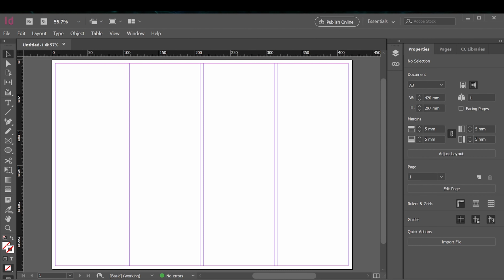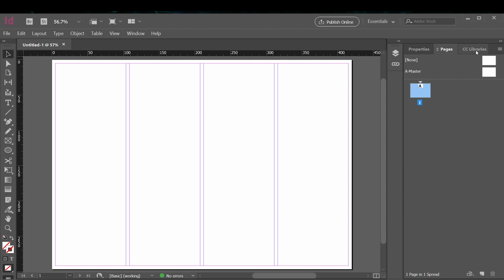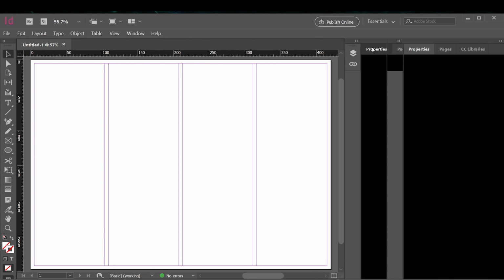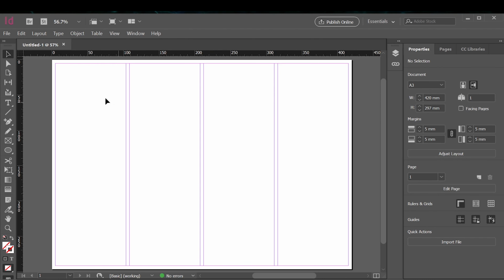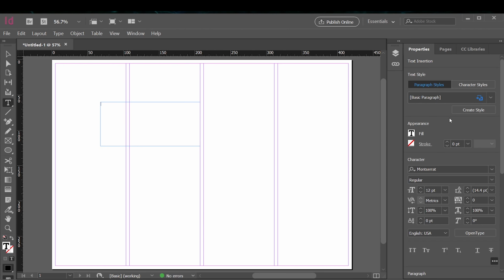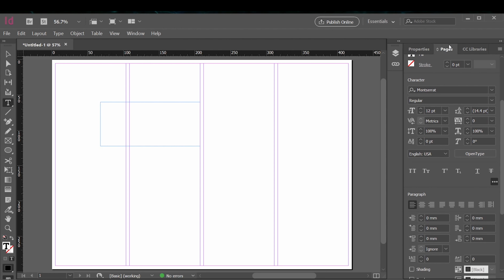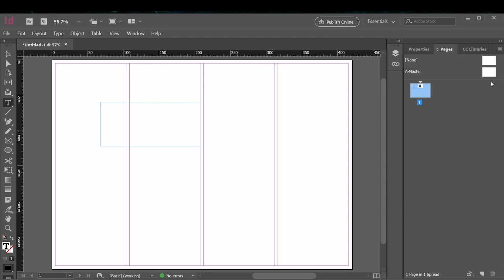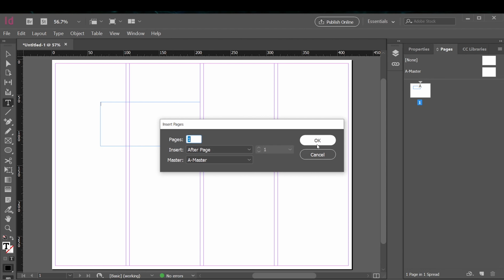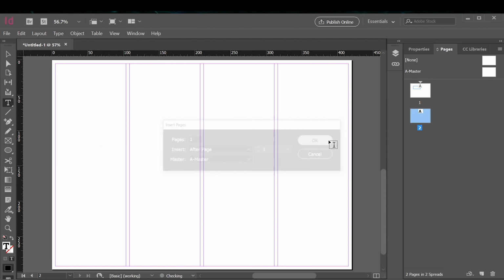As you can see, the interface shows all of the tools to your left, the properties, pages and CC libraries to the right hand side. Properties, dependent on what you are using, such as text, will show the properties of that component, text type, as well as all the text relation. Pages shows you your different pages. For example, if you want to create an additional one, you can insert page, amount, and OK.